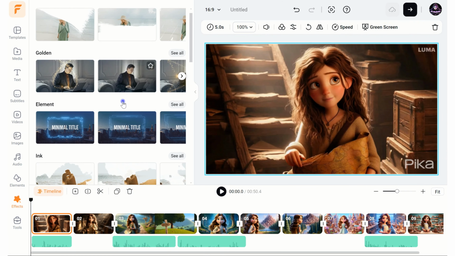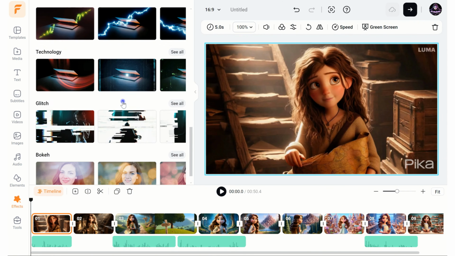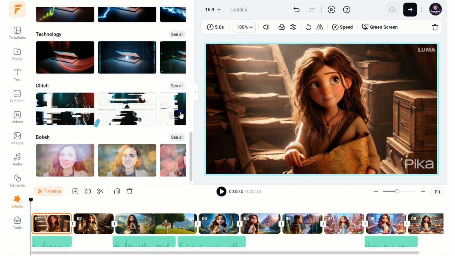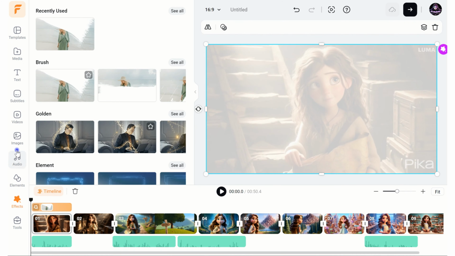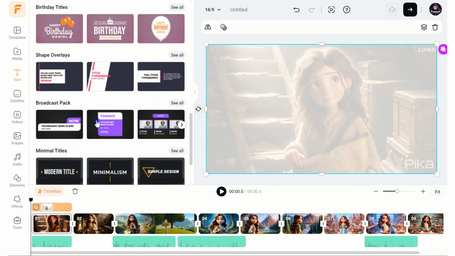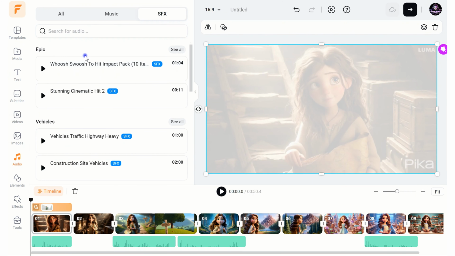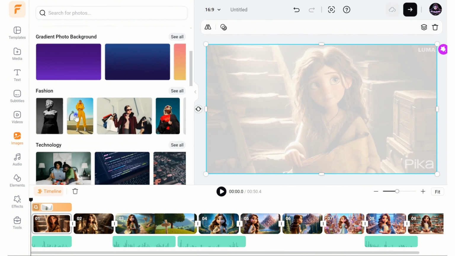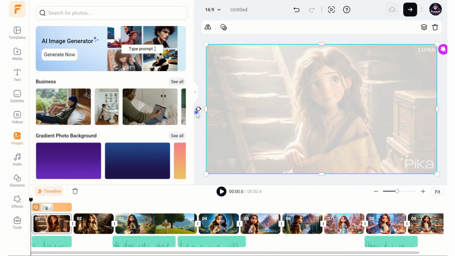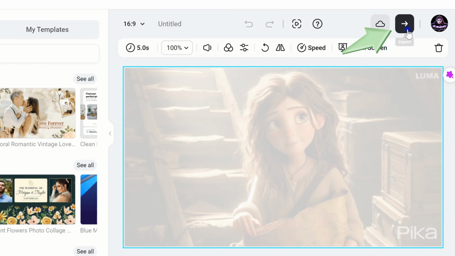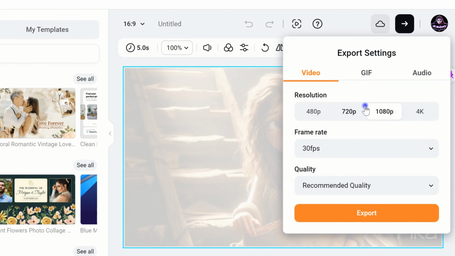Add effects, text, and other elements from the left menu. For example, select an effect and drag it into the timeline. FlexClip offers a wide range of music tracks, sound effects, stock videos, and images to enhance your video. Once you're satisfied with the edits, click on the Export button to finalize your video.